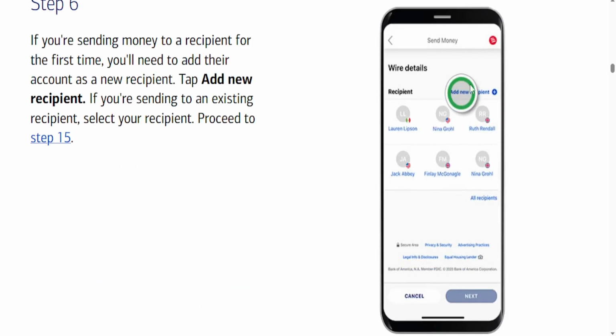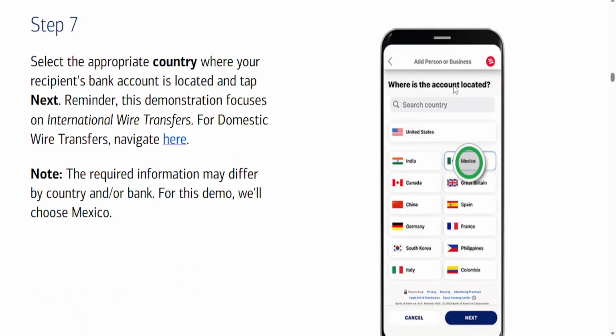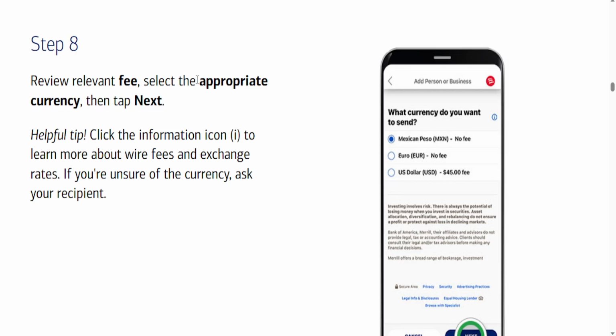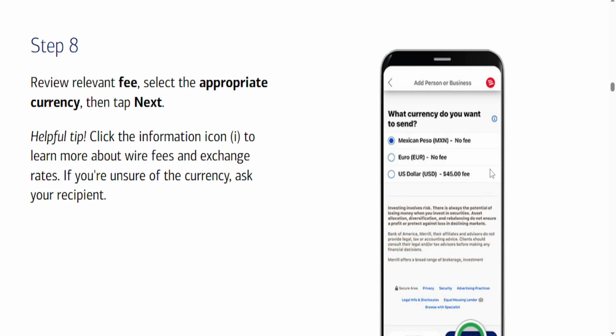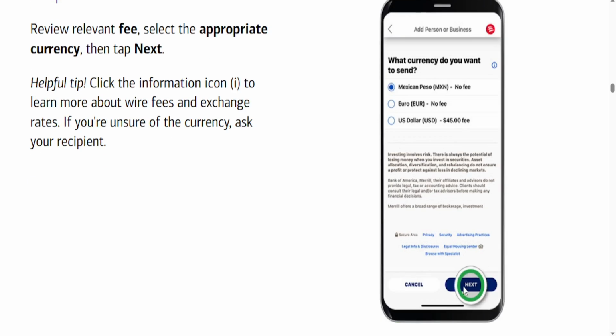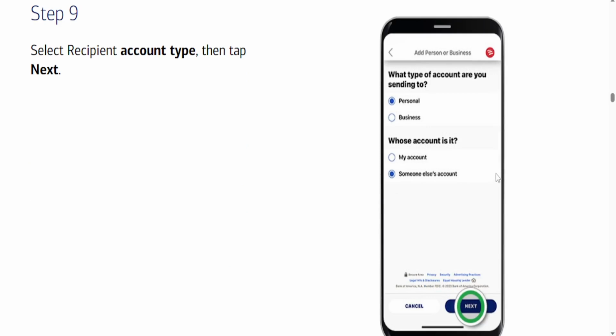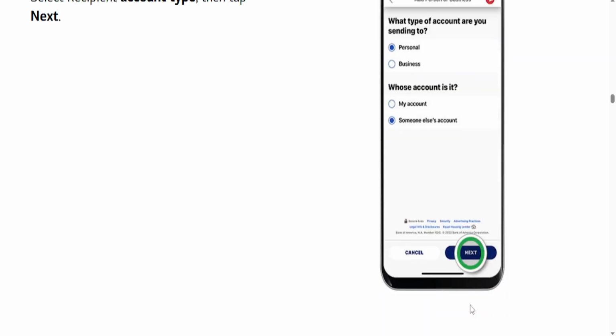And then what you do here is click on Add a New Recipient if you don't have one already. Okay, just tap there, and then select the appropriate country where the recipient's bank account is located. Okay, then tap on Next. Now what you want to do is go ahead and review the relevant fees, okay, for the currency you will be sending, and then tap on Next. Select the one you want, tap on Next, and then you select the recipient account type. Okay, so it's personal or business and whose account it is, and then you tap here on Next again.